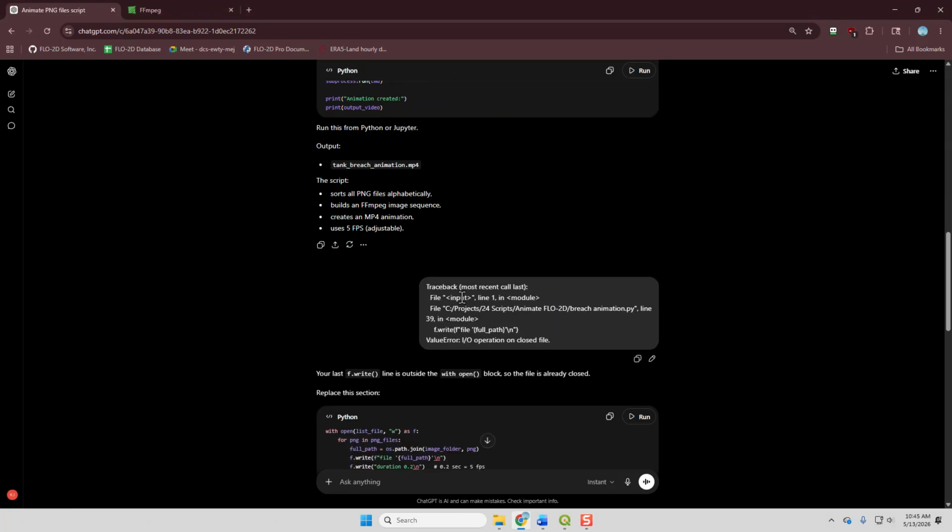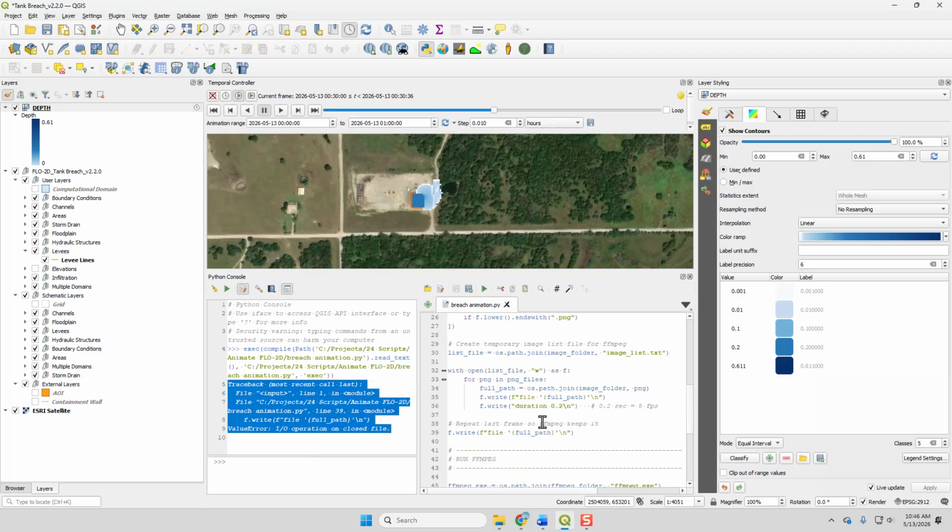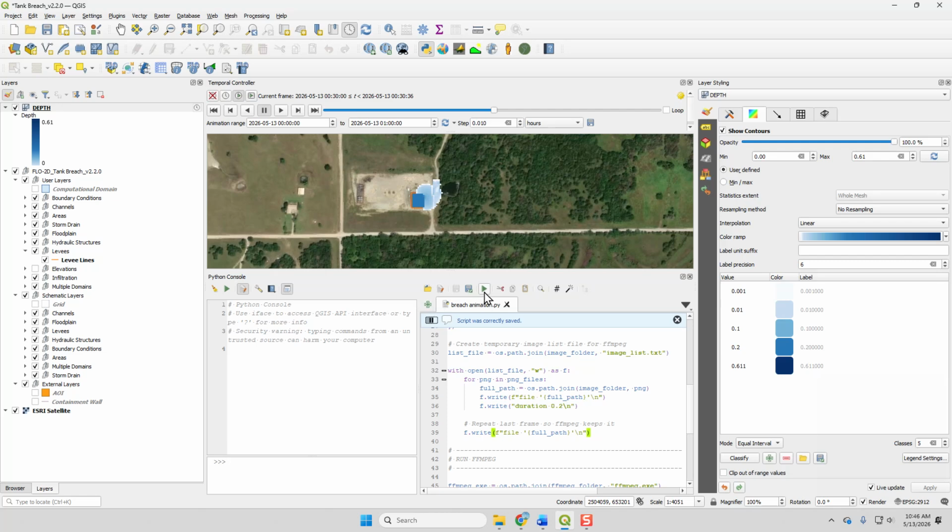I'll just copy that, paste it right here. I don't have to give it any more information. It knows it's an error, and it will look at the code and see what's wrong with it. It's going to find out right away that this write statement is not inside the correct loop. So it's going to give us the fix for that. We copy that fix, go back to the Python console and paste that fix, and then save it, and then clear, run it again, and you can see now that it is processing.